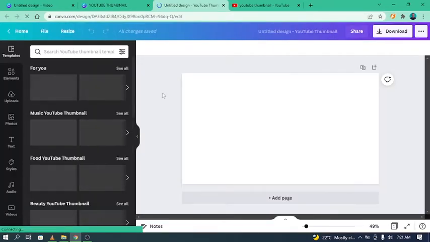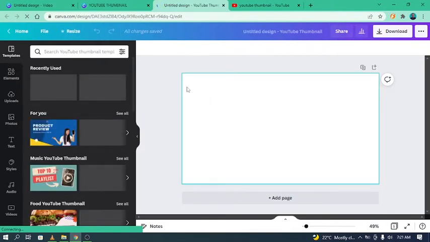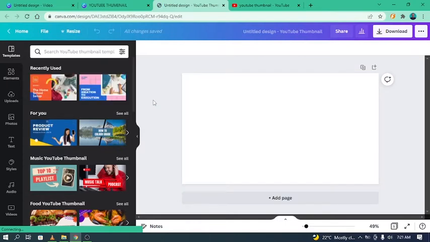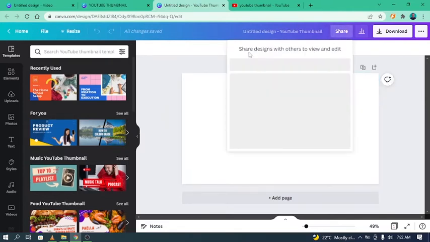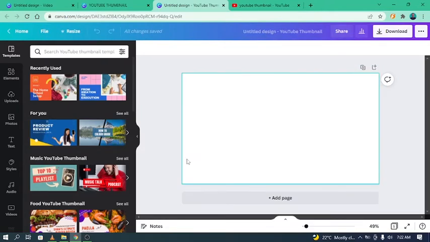Click on that and Canva will load up the Canva editor that's going to allow us to put together our YouTube thumbnail. By the way, when you have Canva Pro, you have a lot of features that you can use. For example, the resize tool, you can comment on designs to leave feedback, and you can also share the design just by adding someone's email address.